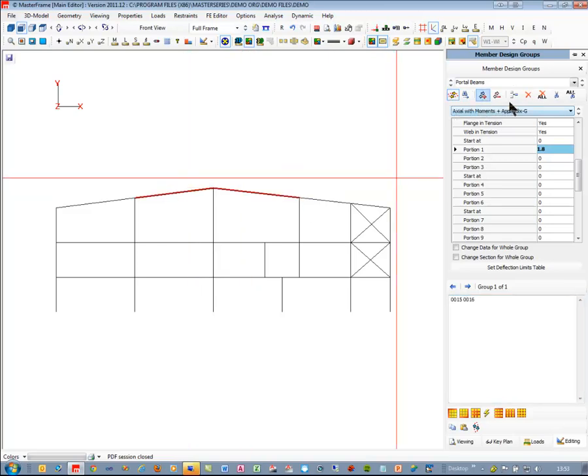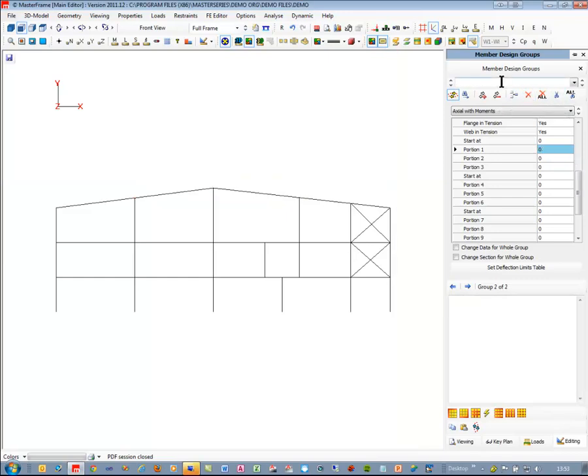And then we add another group called beams, int for internal. Add all these.